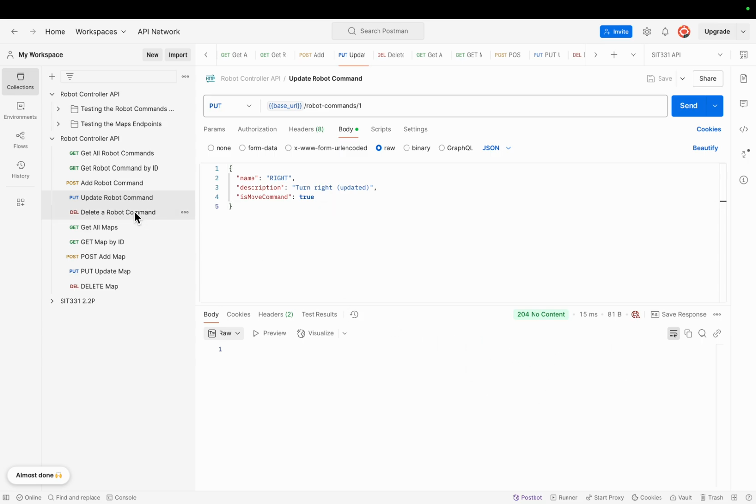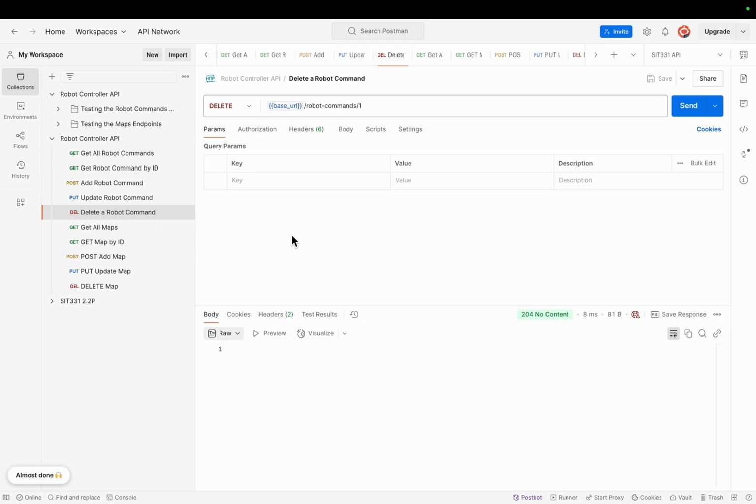After that, this endpoint, delete robot command, deletes a robot command by its ID. Here is the ID we can put, and it sends a DELETE request to this URL, where ID is the ID of the command you want to delete. Similarly, here we can change the ID or put the ID and it will delete that command.